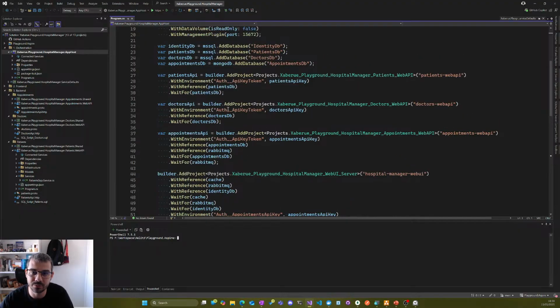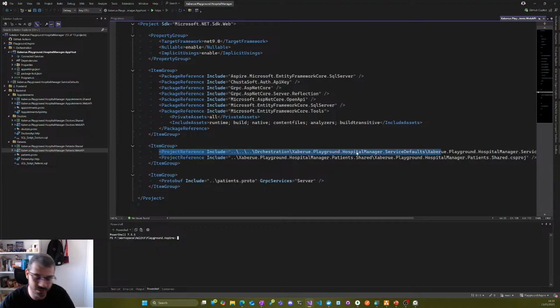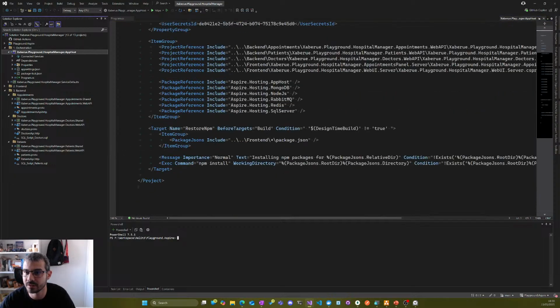So look at that. We have our patients API here, where, trying to recap a bit what we have explained before, if we go to any of those services, we will see that we are integrating the orchestration package and the service defaults package. Each of them is doing exactly the same, and then of course we are referencing them here. We have the appointments one, the patients one, and the rest are exactly the same.